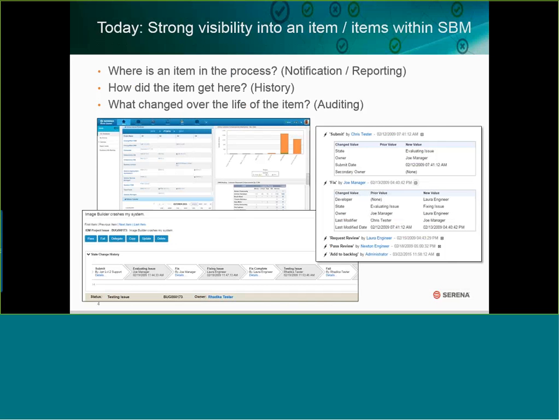Another differentiator of SBM is the history. We find our customers using that quite a bit to see how the item arrived at its current state, where it came from, what it changed from to get there. And then, of course, the auditing capability built in, always on from SBM, to be able to identify who changed the item, when they changed it, what they changed it from, what they changed it to, and all that is just always on for all fields within the product. So rather than being an afterthought, it's always there and always available. Again, these are all available in the product today. We're just taking a look at the strengths here of SBM.